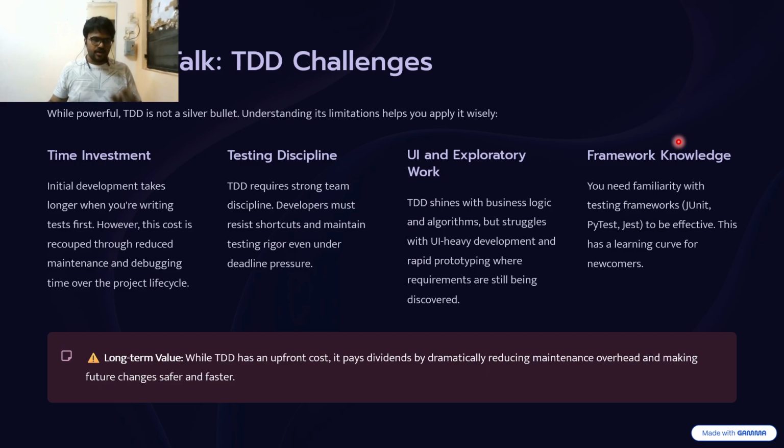Now the fourth one is actually kind of important: framework knowledge. We already took an example, so you will realize that you need familiarity with testing frameworks. For Java, we have JUnit. For Python, we have PyTest. For JavaScript, we have Jest. To be effective, this has a learning curve for newcomers. So when you're implementing TDD and using testing tools, you need to be familiar with how to use them. Long-term value: while TDD has an upfront cost, it pays dividends by dramatically reducing maintenance overhead and making future changes safer and faster.